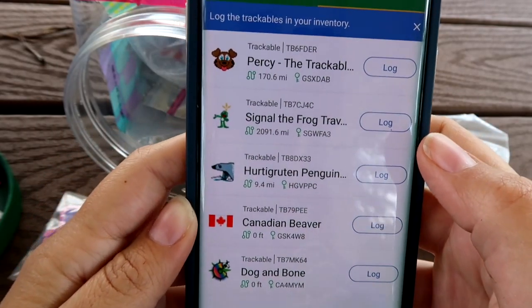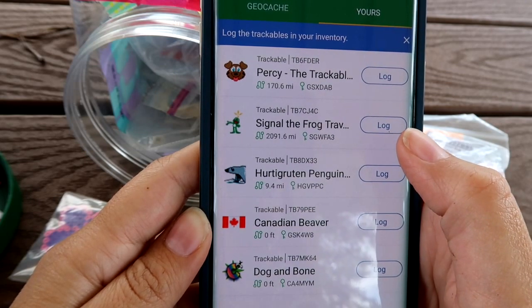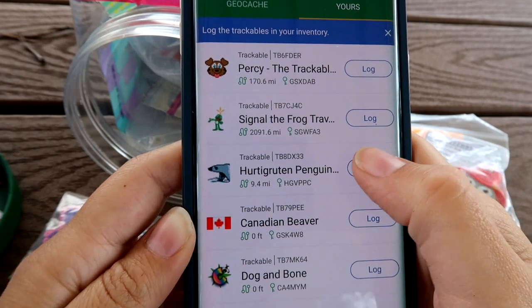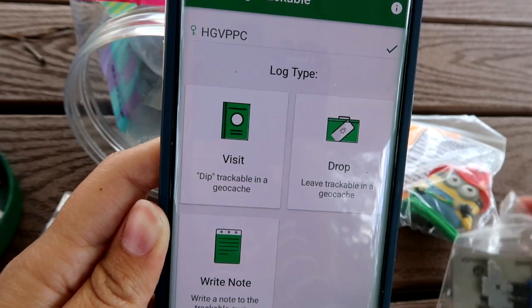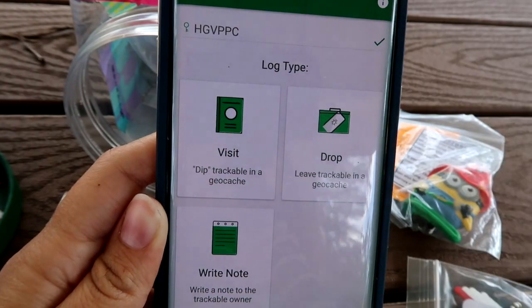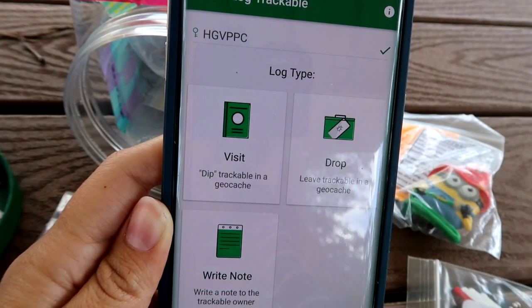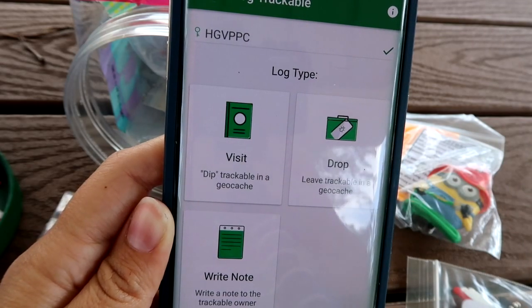So here, for example, this is exactly how you would do that when you want to go ahead and drop off a trackable that you have currently in your possession. Just go ahead and hit log. Okay, so when you're going to drop off a trackable, hopefully you can figure out which one it is by the name of it. You try to name them as close to what they look like as possible, but some people do still use the generic name that it auto fills for them.